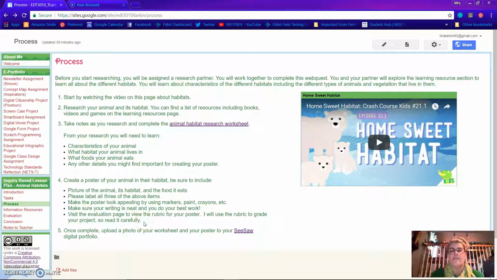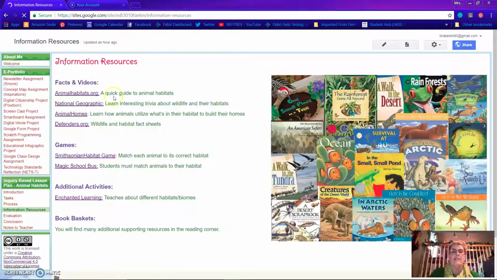And then lastly, on Friday, we will also present these to other students so that they can teach other students about the animal and the habitat that they learned about, as well as answer questions that the students might have. So let's go to the Information Resources tab. Here you'll see an image that shows not all of the books, but some of the books that would be available in the library for them, or in our classroom library.